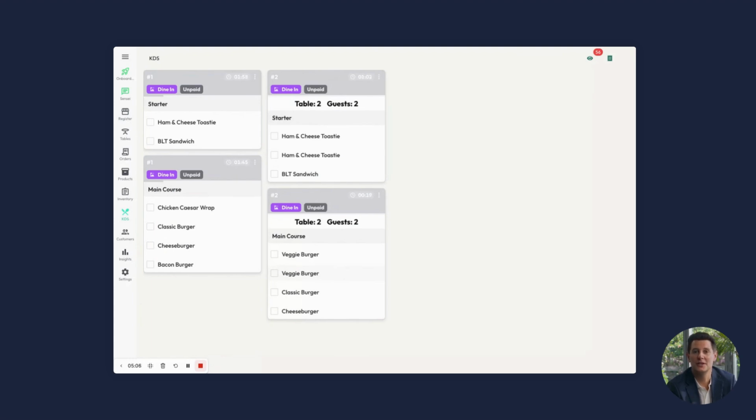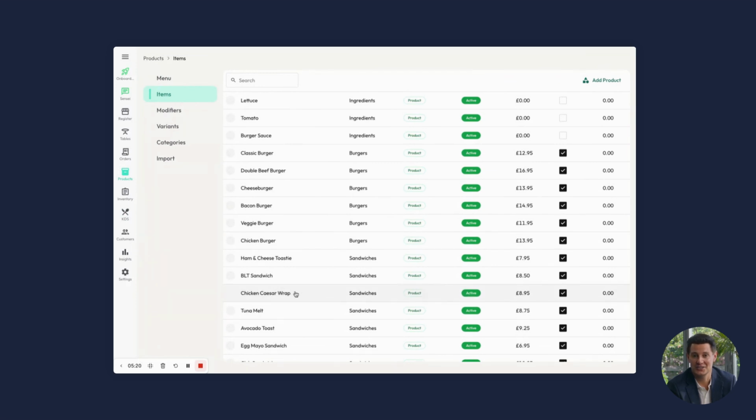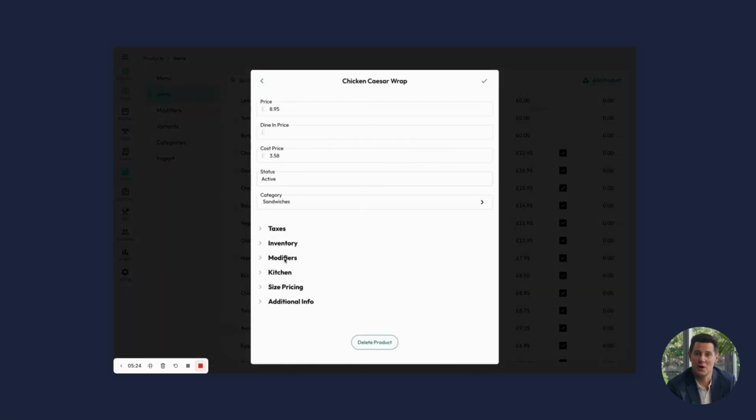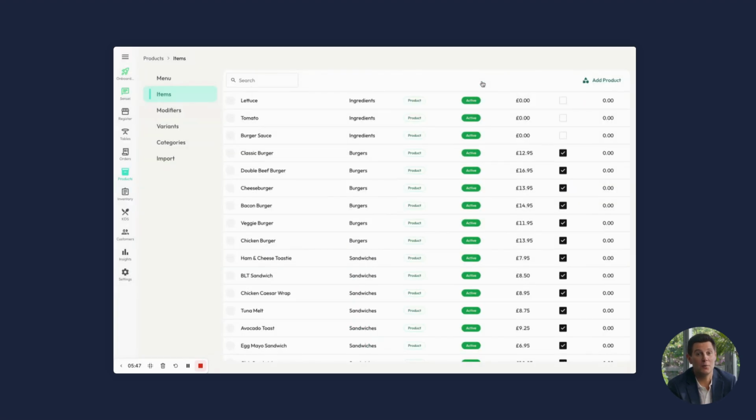Course assignment can also be configured at the product level. If you open the items page and select any product, you'll find the course setting in the kitchen section. This is useful when the same product is used across multiple menus and should follow a consistent course by default. You can define a default course directly in the product settings. This course will apply anywhere the product is used. That said, the most scalable and efficient setup is still assigning courses at the menu group level, such as having dedicated groups for starters, mains, and desserts.